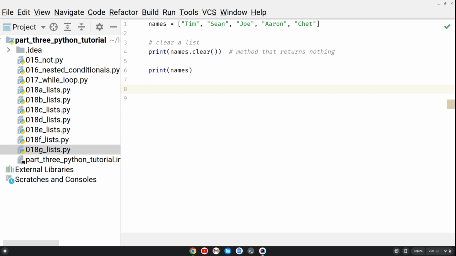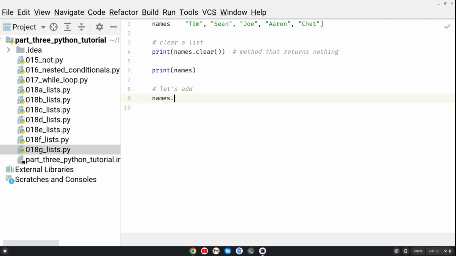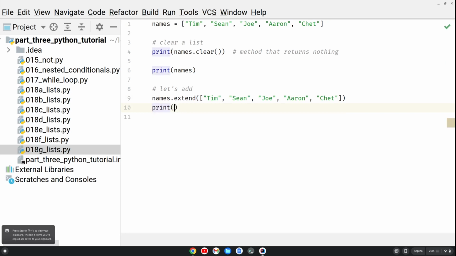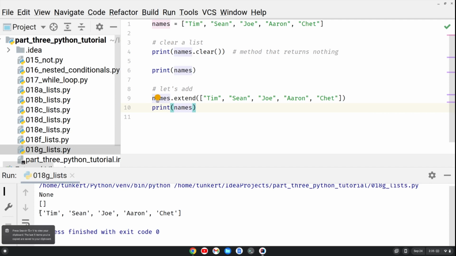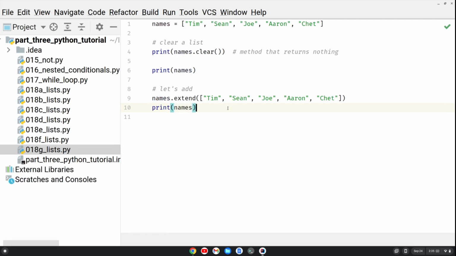Okay, so let's add before we move on. So we can take the names and we can do dot extend. Okay, and I'm just going to take this, copy that, and just pass it in there. Okay, cool. And now we'll print out our names list and make sure we're back to normal. Okay, so we've cleared it. Now we added the names list back in by extending.